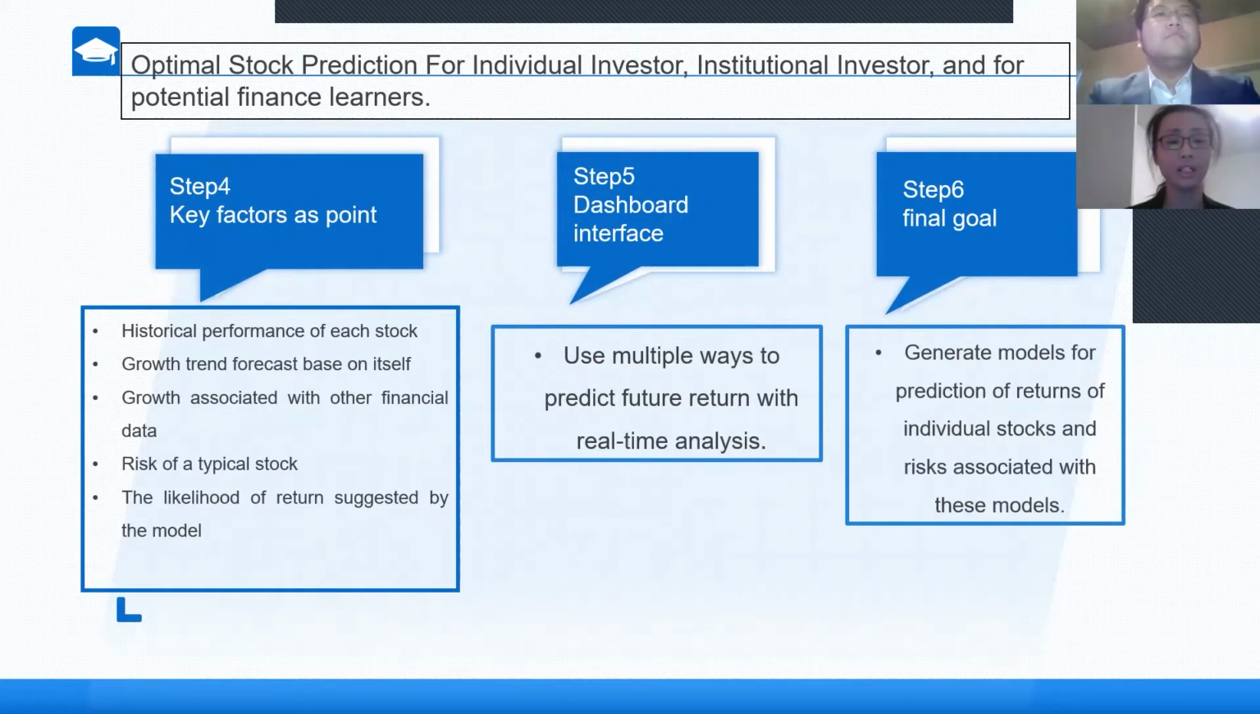So we identify some key factors. The first key factor is the historical performance of each stock. The second is the growth trend of the stock itself. The third is the growth trend analyzed by the three risks we identified before, and also the likelihood of the return that will be generated. We have a dashboard interface that uses multiple ways to predict future returns with real-time analysis. And our final goal is to generate models for prediction of returns for individual stocks and the risk associated with these models.